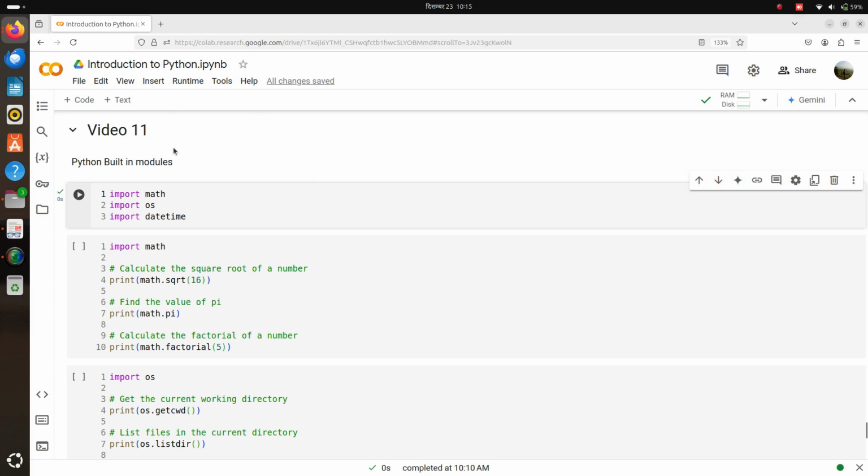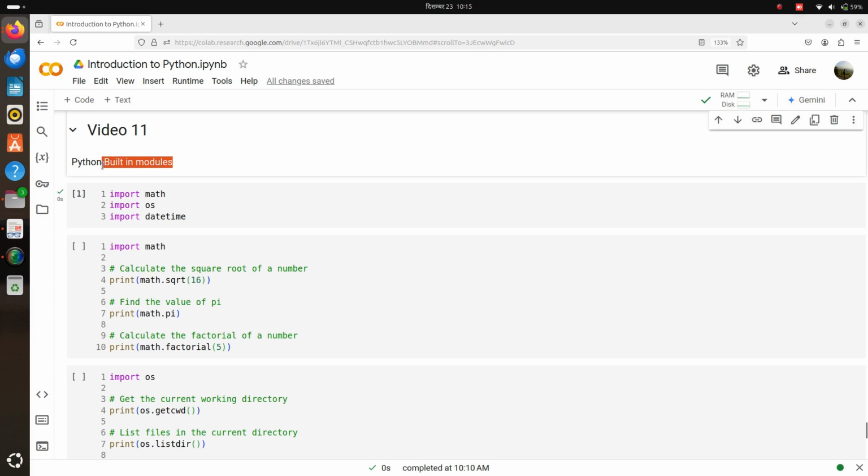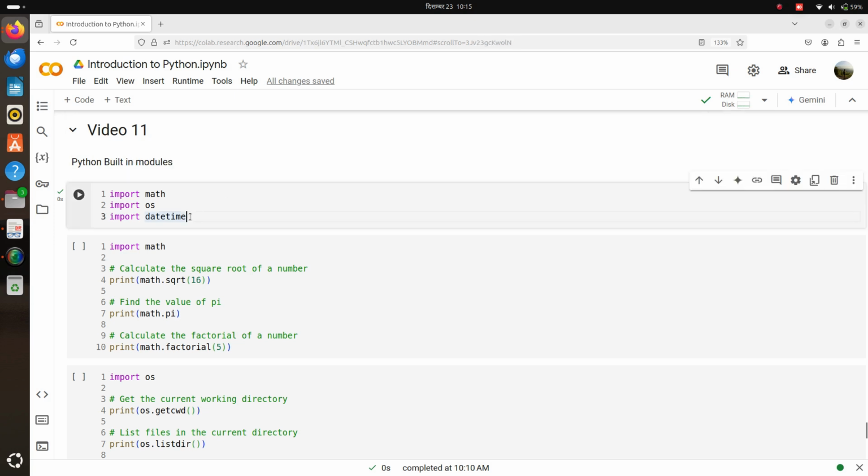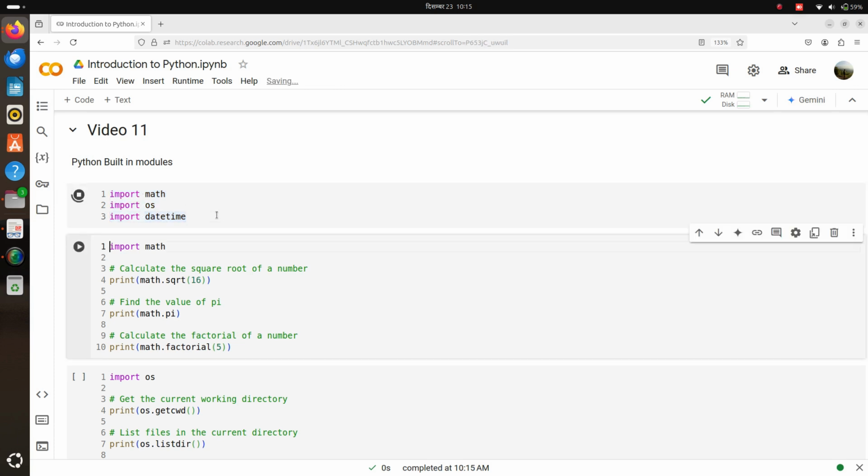Built-in modules are Python's way of giving you a toolbox packed with pre-written functions and classes to perform common tasks. They save you from reinventing the wheel. Examples include math, os, datetime, and many more. You don't need to install them, just import and use them. With just a single import statement, you unlock a wealth of functionality. So we'll explore these examples one by one.